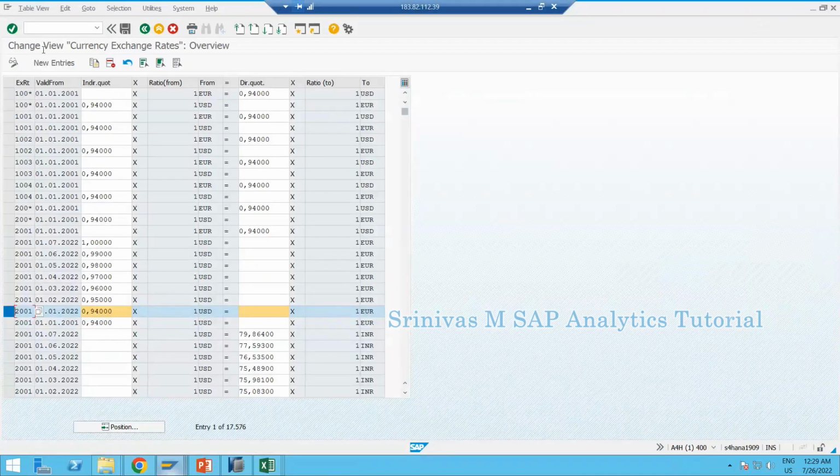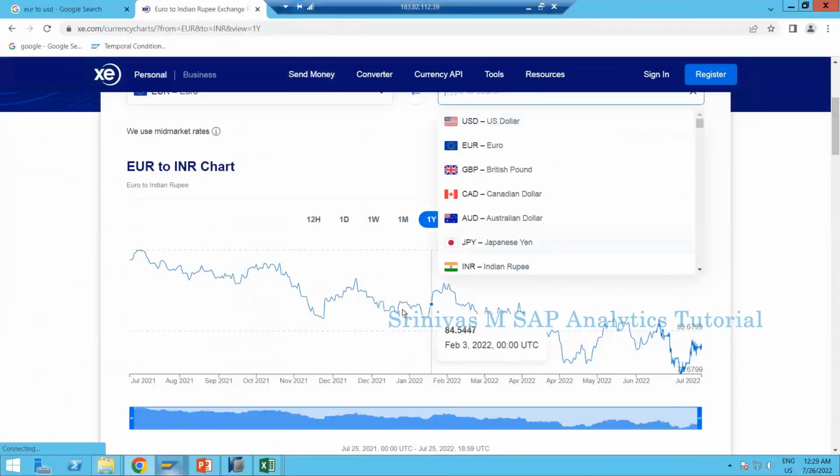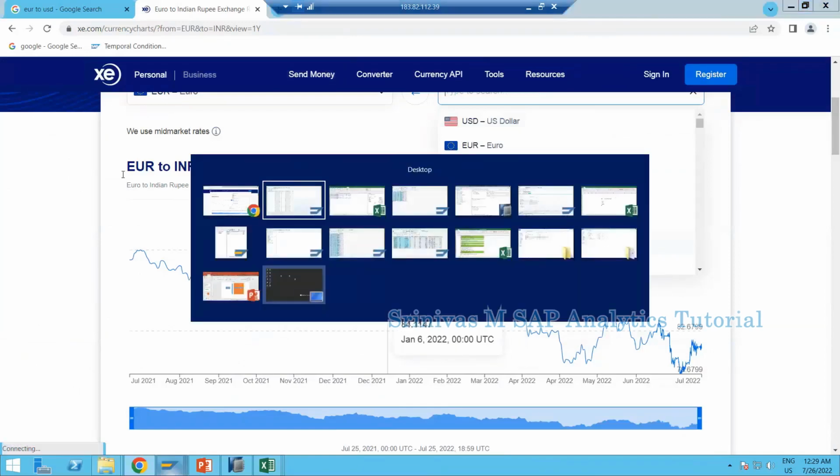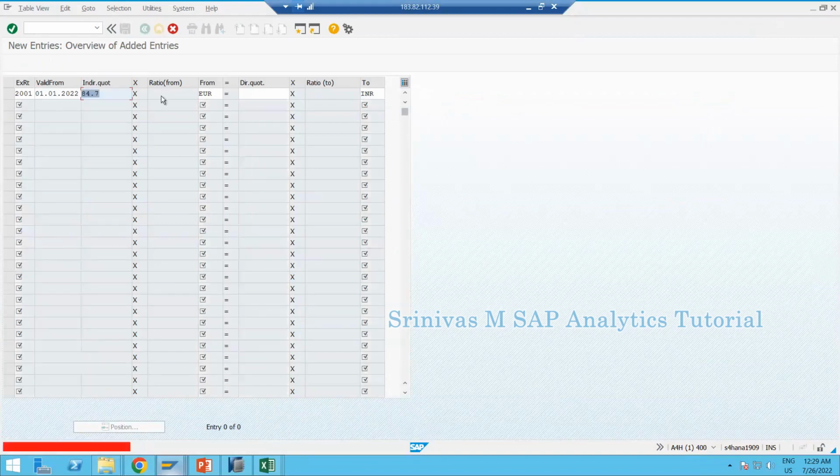Now what I am going to do is, on OB08, maintain a new entry, exchange rate type 2001, date 01/01/2022. And I am giving directly here 84.7. From currency is euro and to currency is INR, euro to INR. So I am maintaining this euro to INR conversion in my table. So in my OB08, save this one.